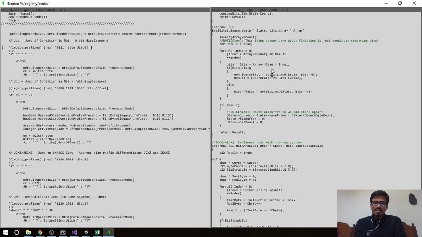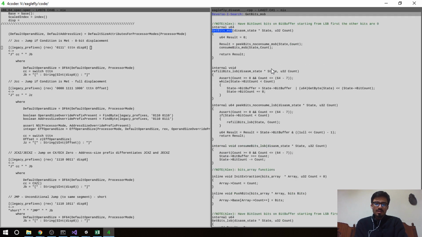And we have this get bits, which is a really simple way of doing bit fields, to fetch the bits from a bit stream. It's something that I found out from Mr.